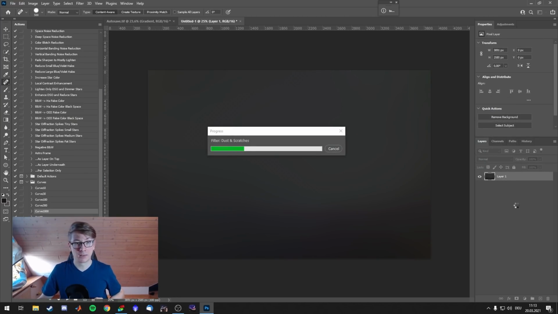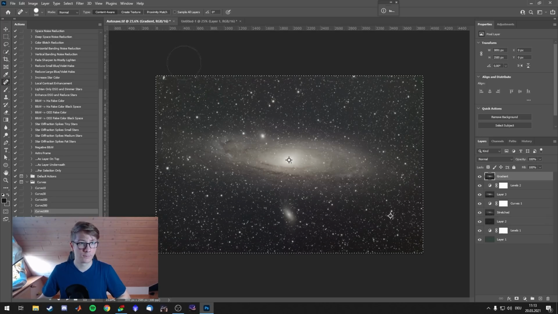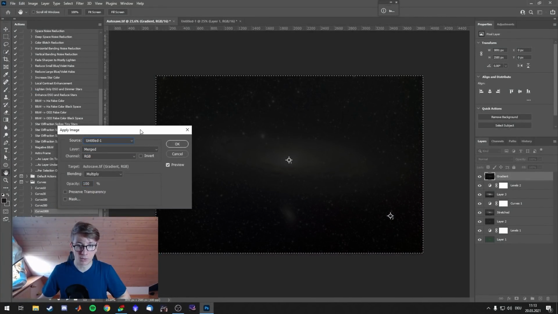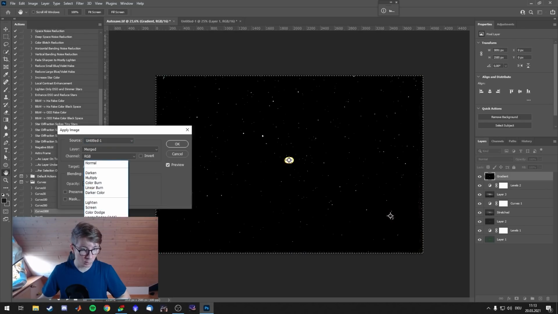Now we have created a synthetic flat frame. This file is called untitled1 and we will apply it to the image. Gradient, image, apply image. The source will be the one we created and the blending mode will be subtract.